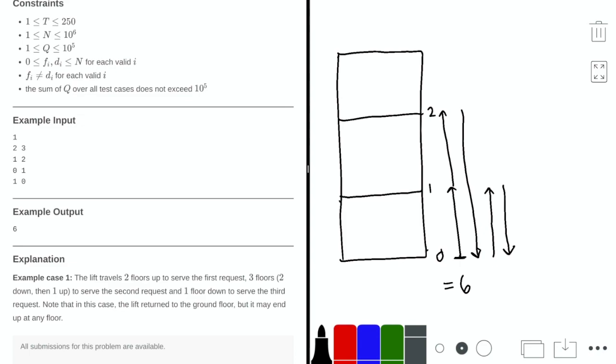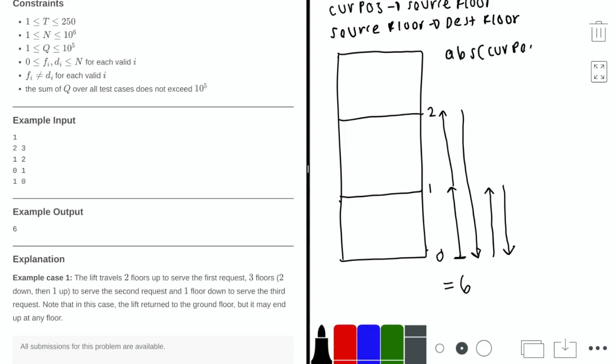To solve this problem, we can pretty much just simulate what is happening. At each request, we have to go from our current position to the source floor, and then from the source floor we have to go to the destination floor. So at every request, we take the absolute value of the current position minus the source floor, and add that to the absolute value of the source floor minus the destination floor. We just keep adding this to a total, and at the end, we'll return that total.